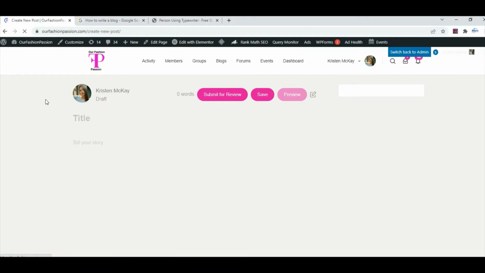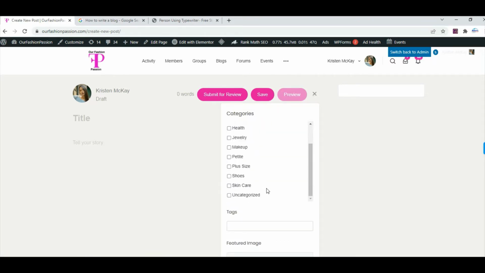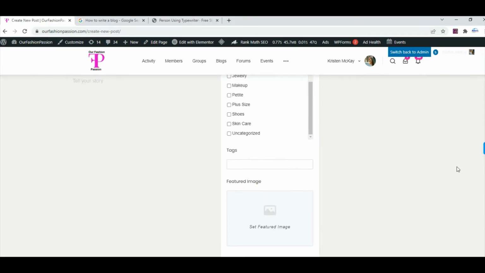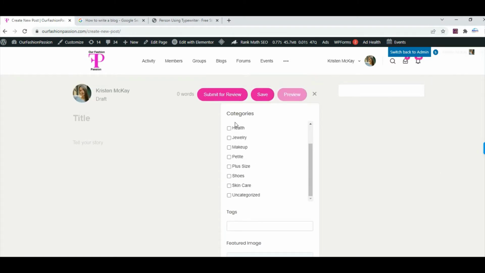This is your blog editor. You put your title up here. You tell your story, your blog down here. And over here you can add a featured image, which we'll be doing. And also you can pick what categories your blog may cover.